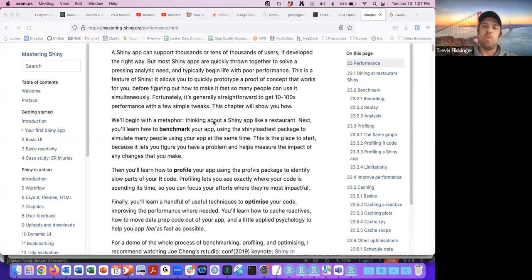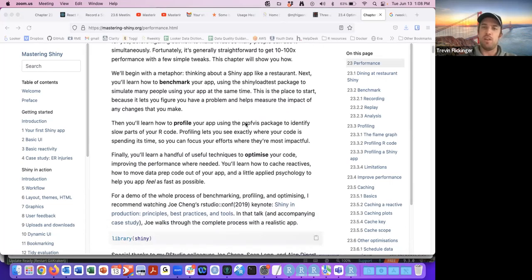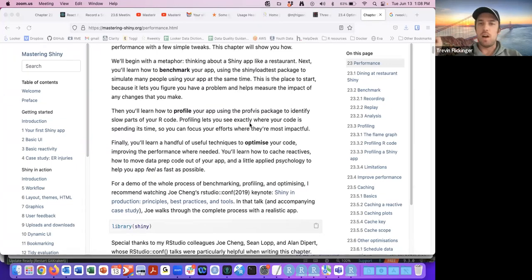So once we have that in mind, we'll take a look at how we benchmark the app. So that's going to be setting kind of a baseline and figuring out how we can improve on that baseline to get our app to perform better. So that utilizes a shinyloadtest package and a couple other things potentially as well. We'll learn how to profile our app using the profvis package. And that's where we actually get into the details of the app itself and check where the actual slow parts are occurring. And then once we benchmark and profile, we'll finally learn a handful of techniques to optimize our code.